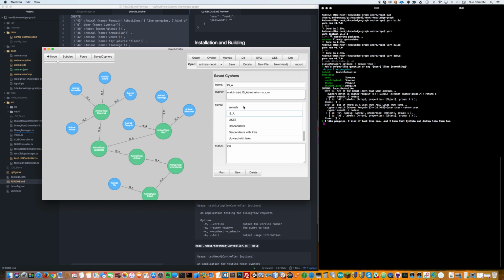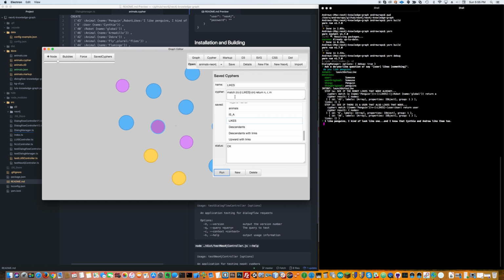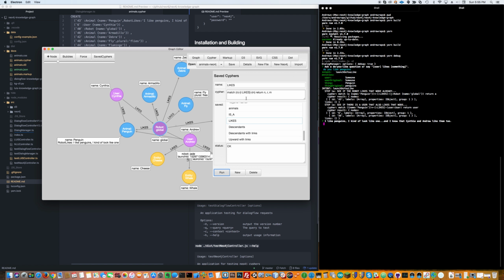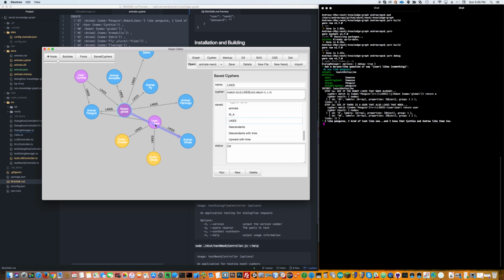So if we go over to the graph, we take a look at likes, run that query. So in this case, we're going to match everything that likes everything. We'll see what's in the database. So we've got, well, Andrew in this graph likes cheese and whales. And Cynthia likes the robot and penguins. And if we take a closer look at the penguin node, oh, actually, I forgot to point out that Andrew likes penguins too. So that's why we get back both nodes.